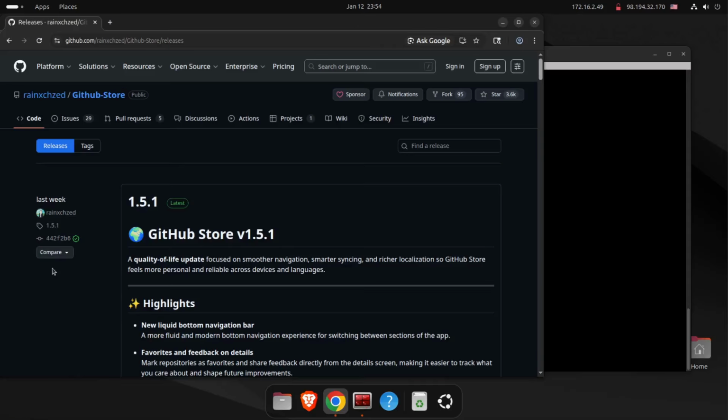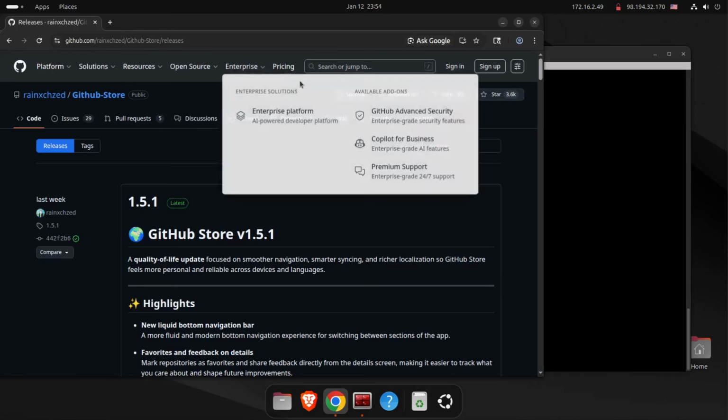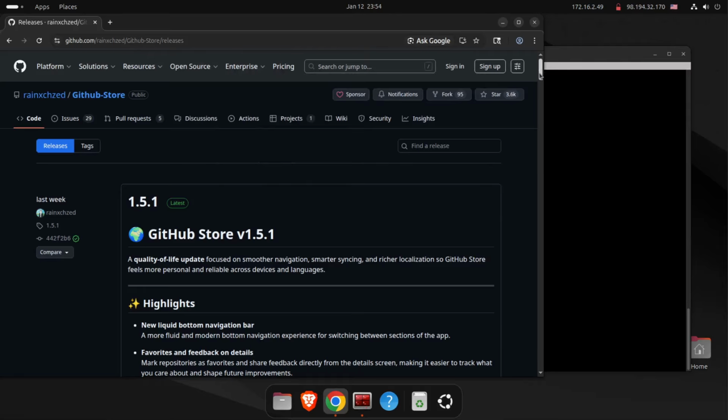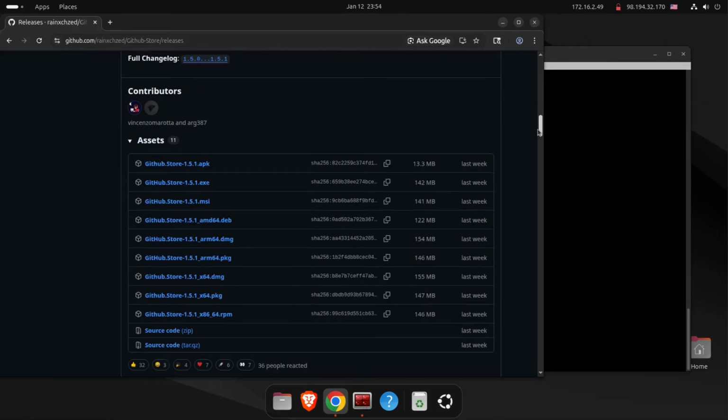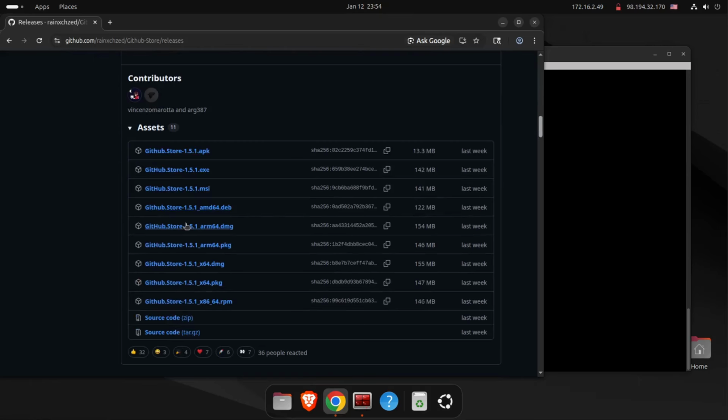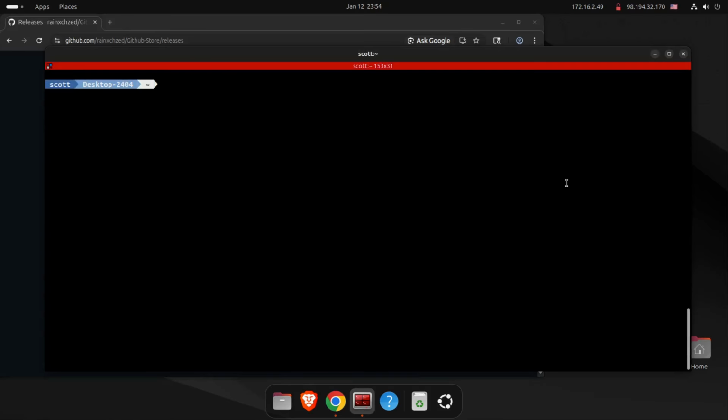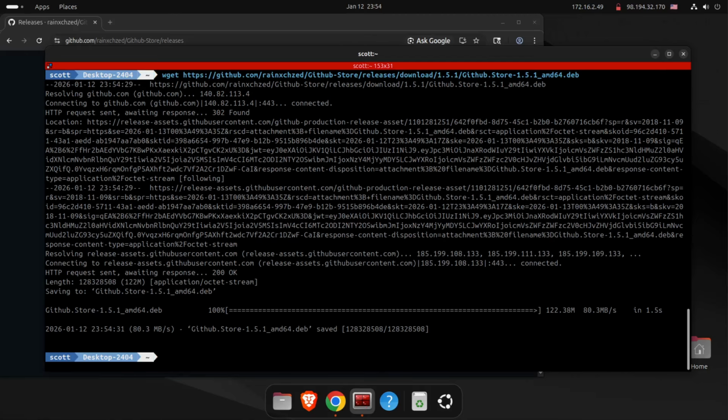Here we are on an Ubuntu desktop, and I went to the same releases page that I was in Windows. If we scroll down here, we can see that there is a .deb package that we want to go ahead and download. So to do that, I do a wget with that URL link that we just saw, and it goes ahead and downloads that copy.